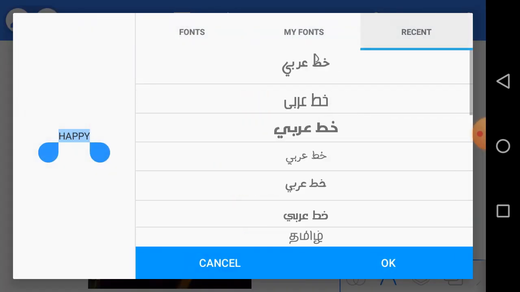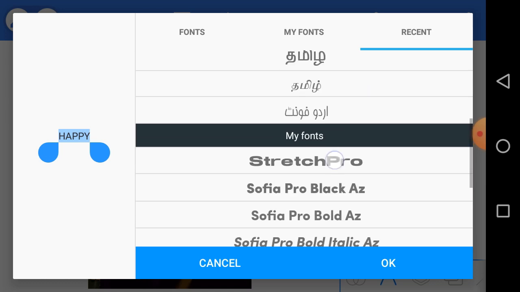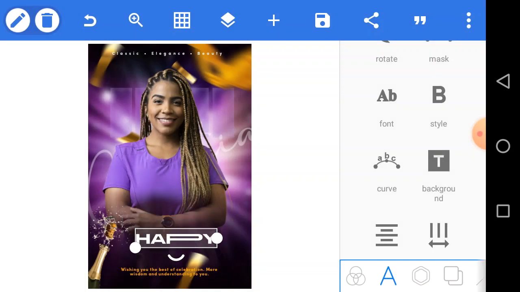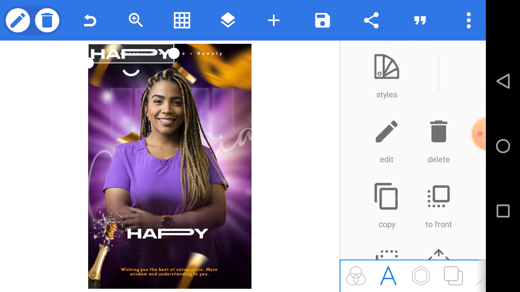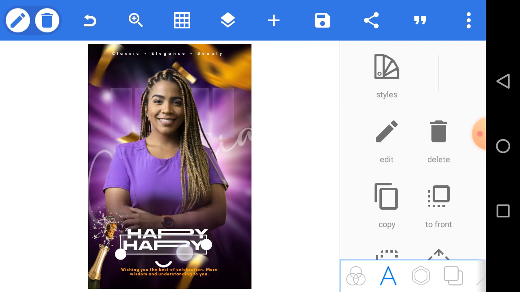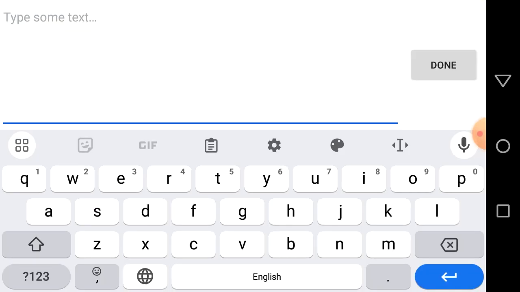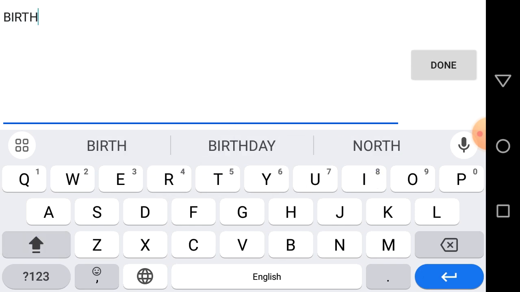Don't forget, this is Stretch Pro. So now you can see that the happy there is what is stretched. So let's have this. Now let's copy it and then duplicate it. Let's say birthday. So birthday.